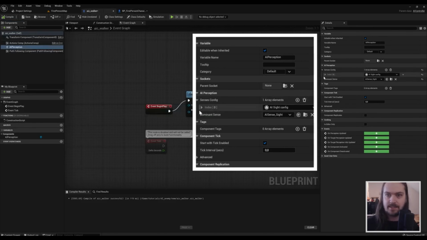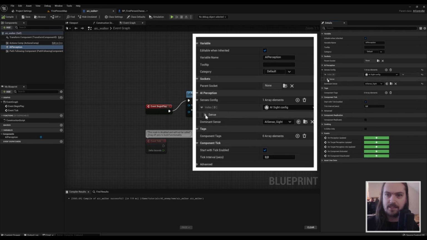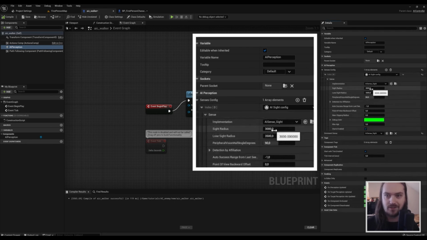Then back inside the AI controller, there are a lot of things under these submenus that you can change, like the sight radius and the lose sight radius. The sight radius is when the AI starts perceiving you, but if it starts perceiving you and you take a step back, it won't lose that perception of you until you reach the lose sight radius.